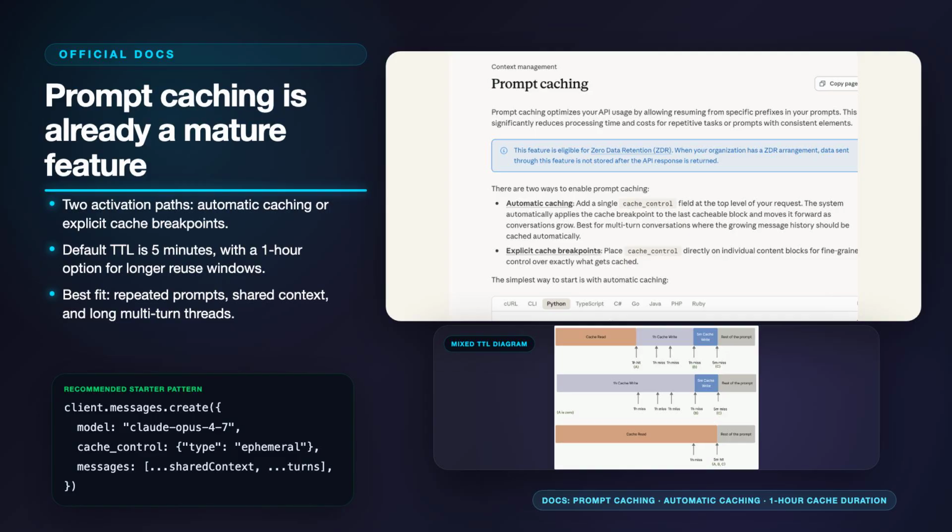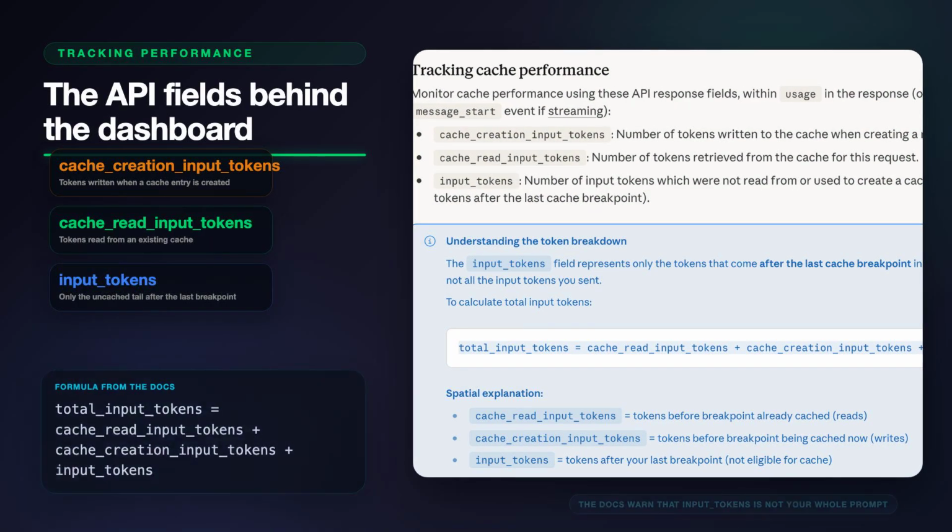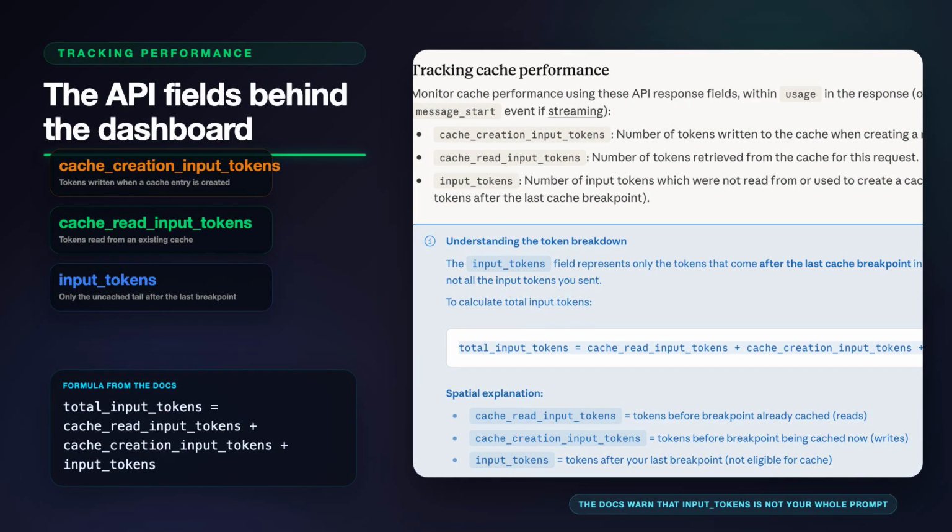The docs also make the default time window clear. Standard cache entries live for 5 minutes, and Anthropic refreshes that cache for no extra cost when it gets used again. If 5 minutes is too short, there is also a 1-hour cache option at additional cost. So the dashboard is not a standalone feature. It is the observability layer for a caching system Anthropic already expects teams to use in long prompts, repetitive tasks, and multi-turn conversations.